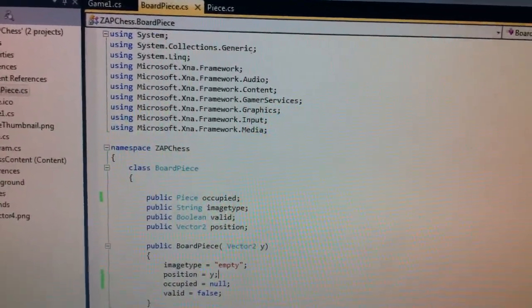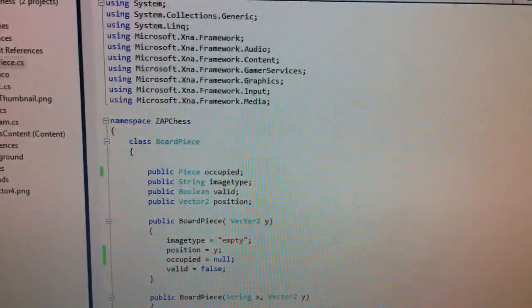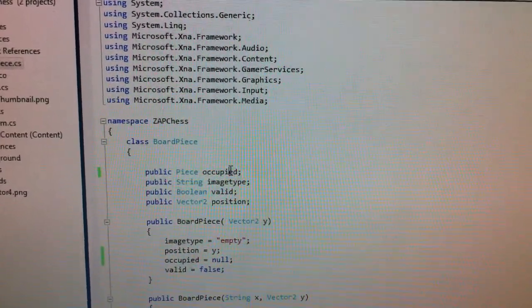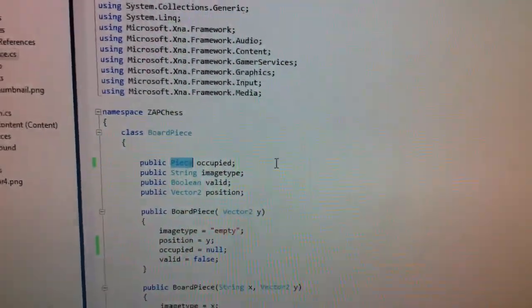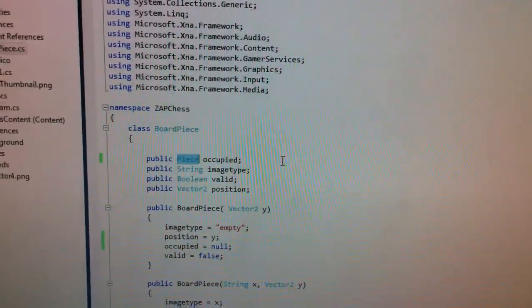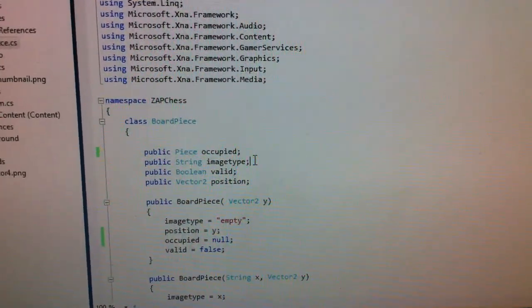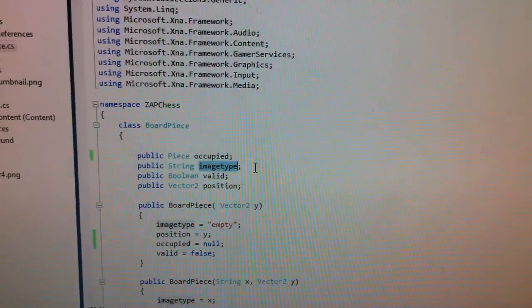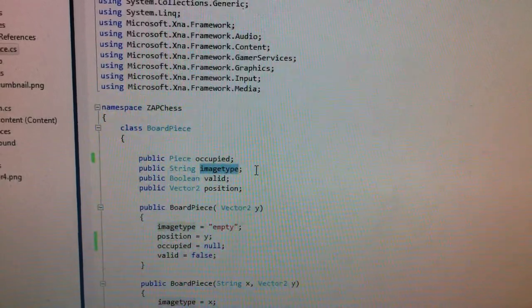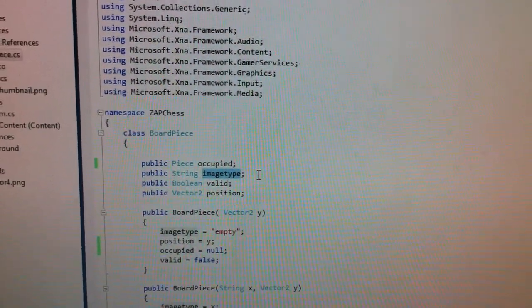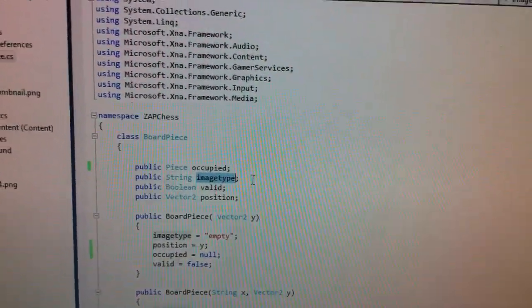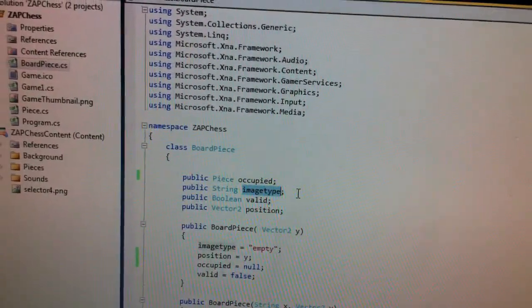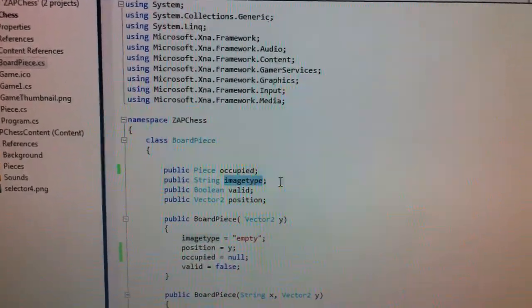So I converted my board piece class. It's basically the same as the other one. Where is my cursor here? It'll store my piece, so that'll be my chess piece, my pawn, my king, my queen, etc. It'll be a string image type. The string is basically going to be a file name, because in XNA, if you're going to create an Xbox game or a game for your phone, a text-based game isn't the best idea. So it's all going to be graphical.